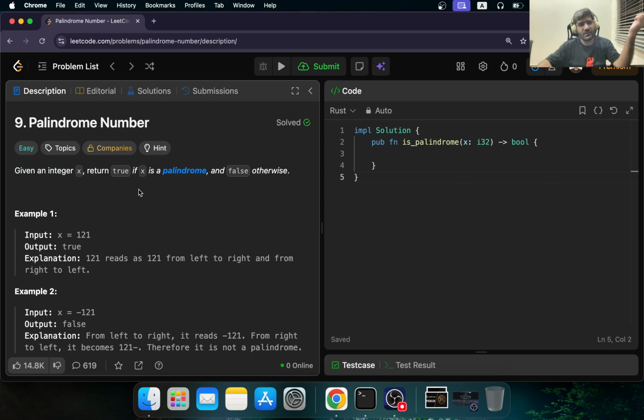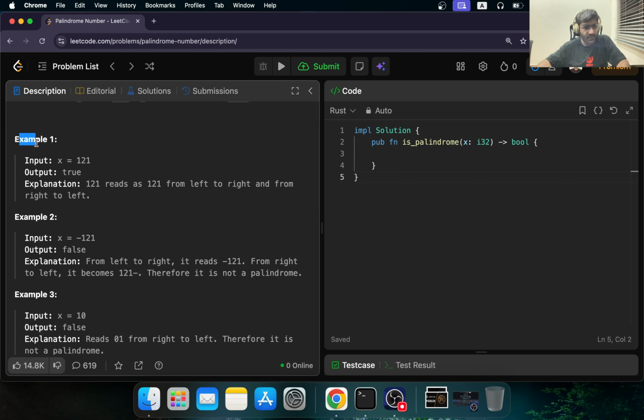Given an integer x, return true if x is a palindrome and false otherwise. So we have to return a Boolean value, true or false, on the basis of whether the number is a palindrome or not. Now I think we can check the examples here. The first example is 121, so it's clearly a palindrome number. So the output is true. If you read from left to right or right to left, it will sound the same.